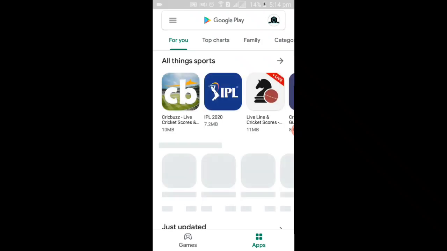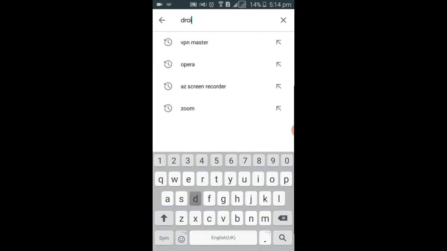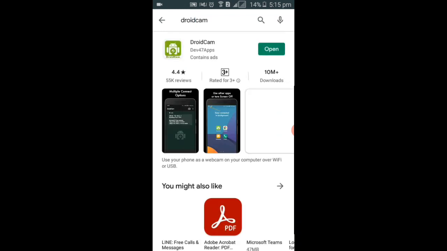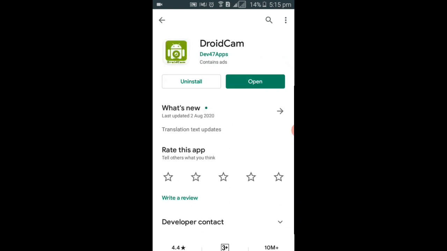This is my phone screen. We need one more application, Droid Cam's APK, available in Play Store. Search Droid Cam. I have already downloaded this APK. I just open this app.